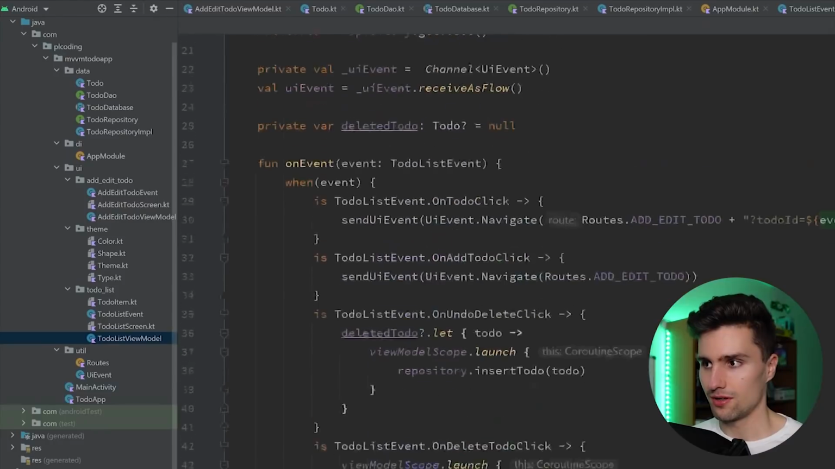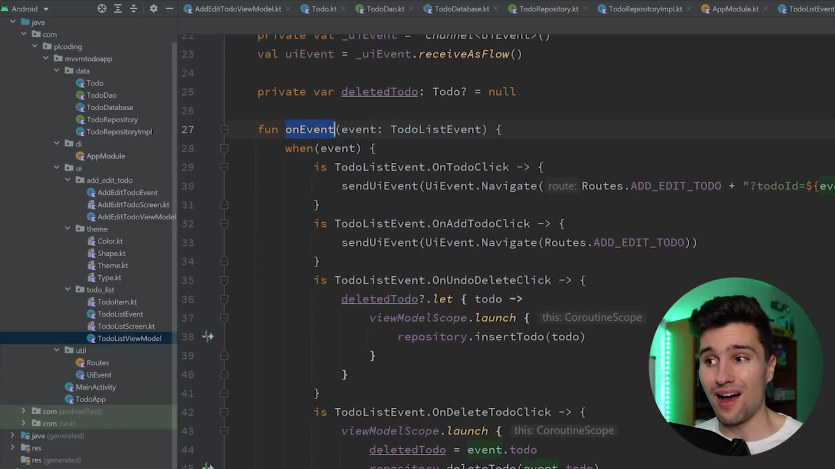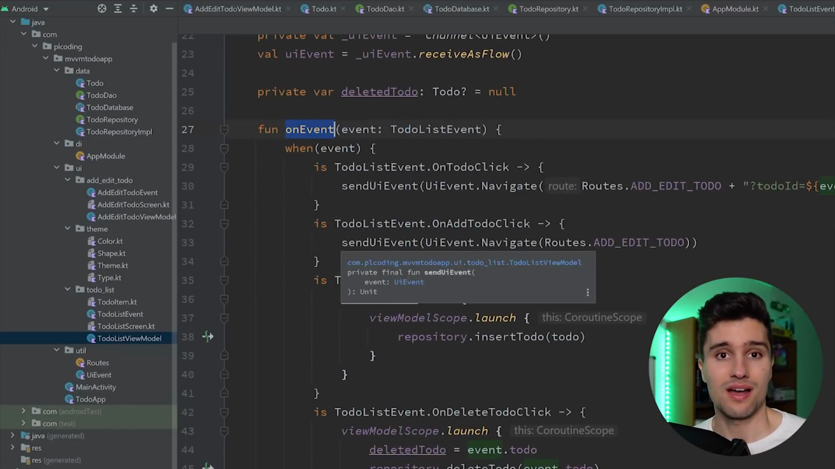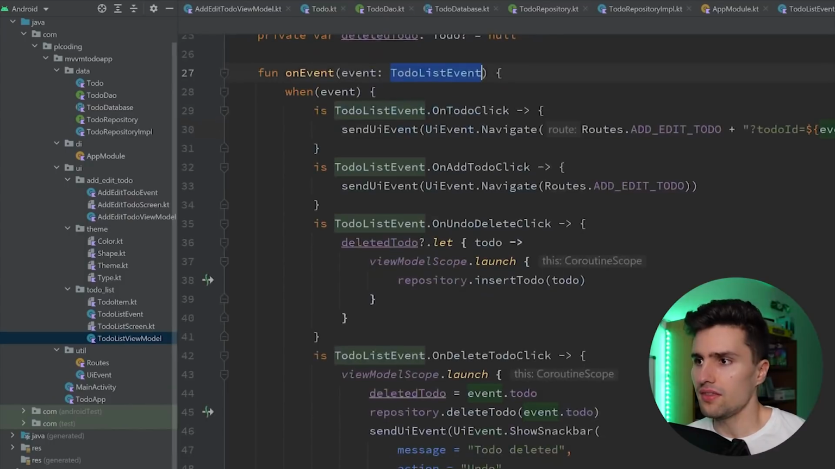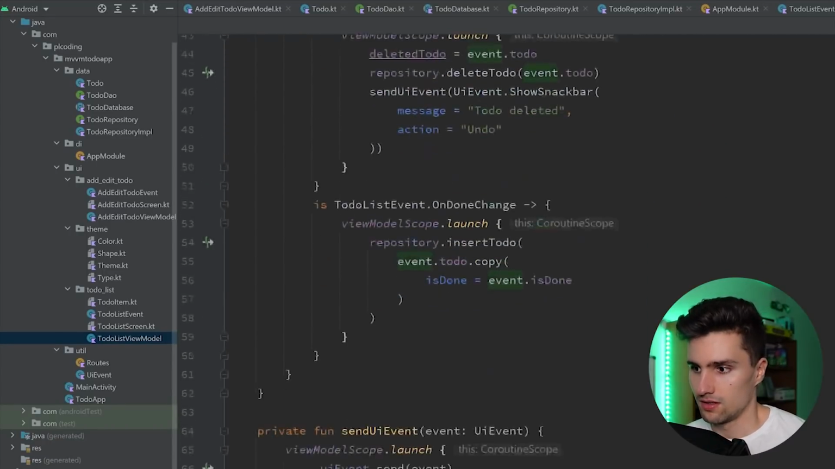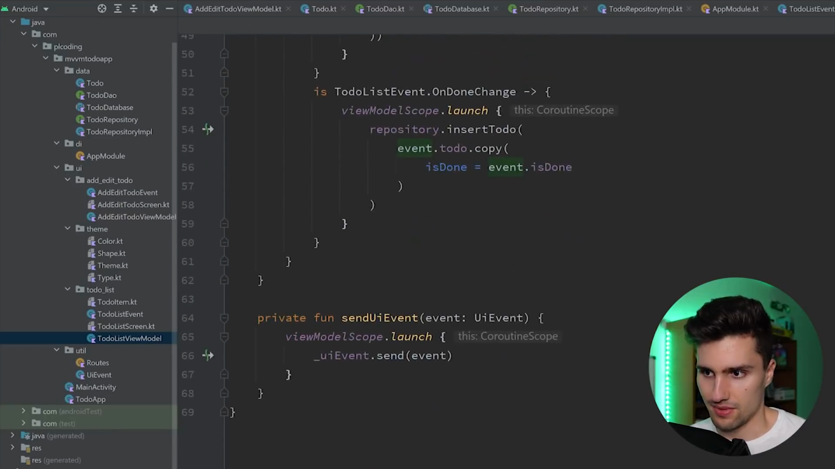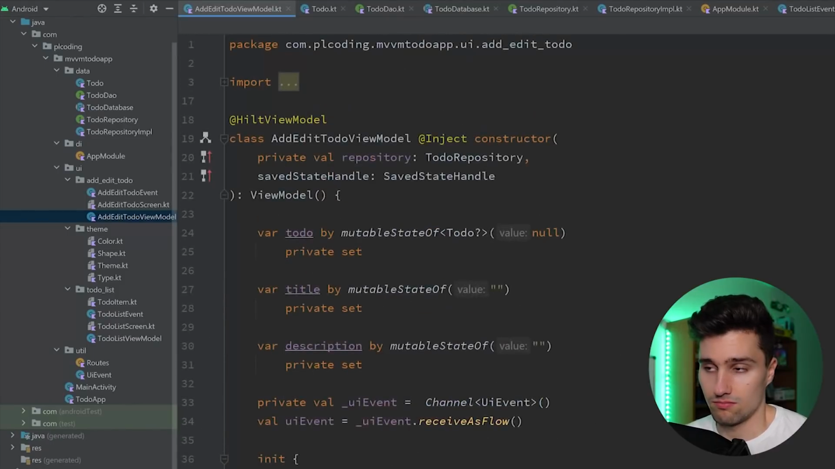In the to-do list view model, we then have this on event function, which we trigger from the UI when there is some kind of user interaction. So we send these events here and then distinguish whether this event is on to-do click, if we clicked on add to-do, and so on, and just do some different stuff here. And the same actually in add edit to-do view model. It's really the same. So you can use this kind of template in all of your projects.